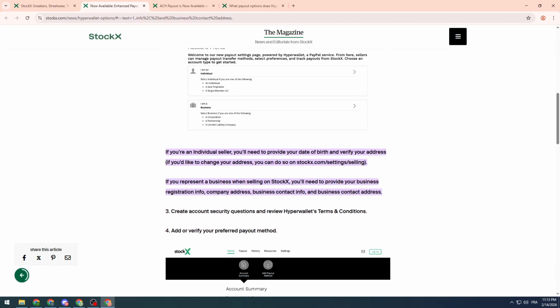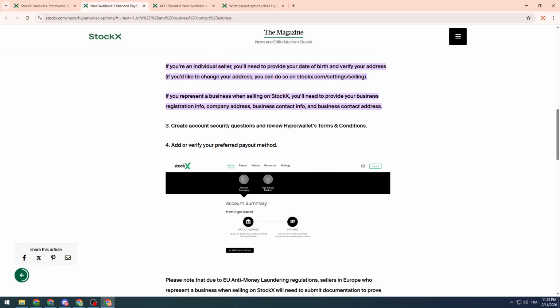In case you were a business, it is a little bit different because you will need to provide them your business registration information and company address, business contacts information, and business contact address. Then you need to create account security questions and review Hyperwallet terms and conditions. After that, add or verify your preferred payout method, and it should be looking something like that. And then choose Venmo as your payout method.